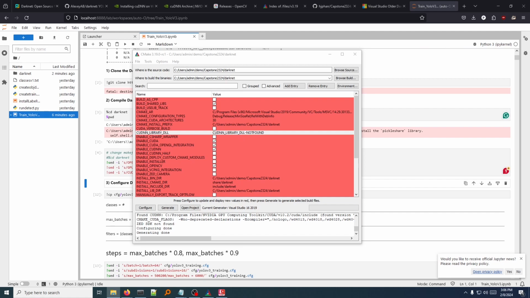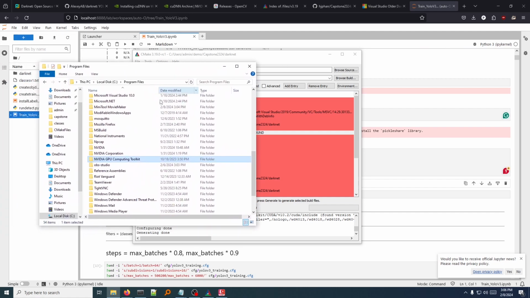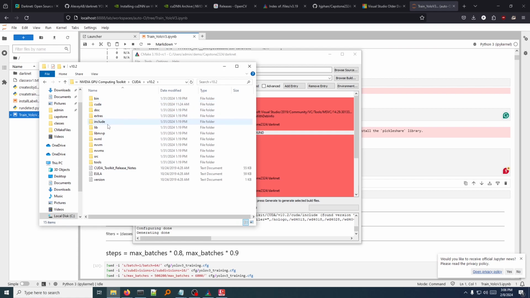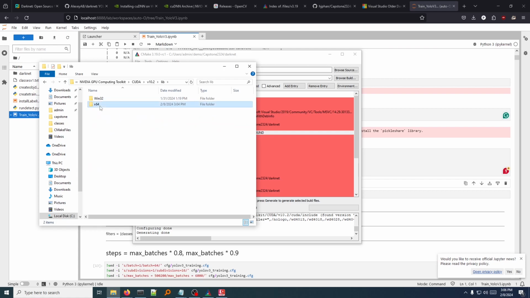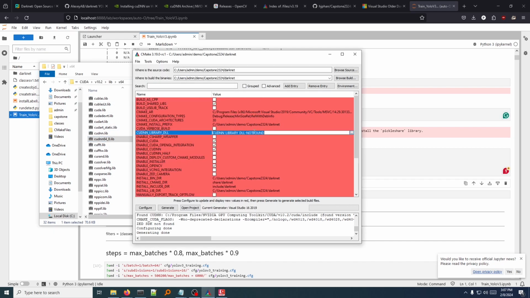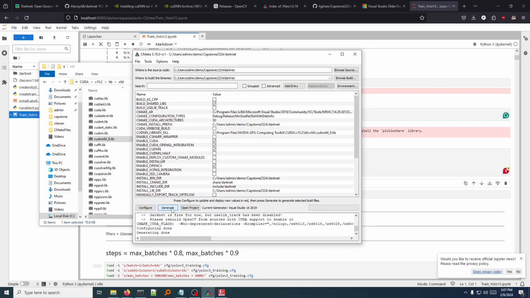If we go to where we installed CUDA and cuDNN, here it is in the NVIDIA GPU Computing Toolkit. Open up into that, go into CUDA, v10.2, and lib, x64. The library file is cudnn64_8.lib. And we want to put this in, cudnn64_8.lib. And now we hit generate.